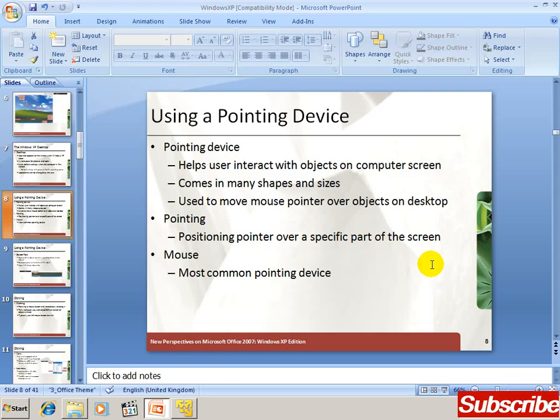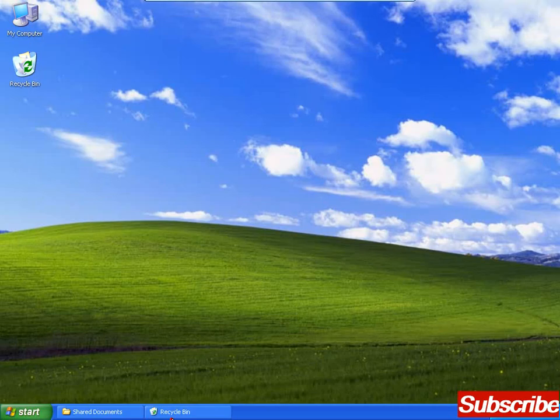For example, I want to interact with my computer. See, I am interacting now. This is called interaction. Got the concept? So this mouse device now makes me able to interact with my computer.